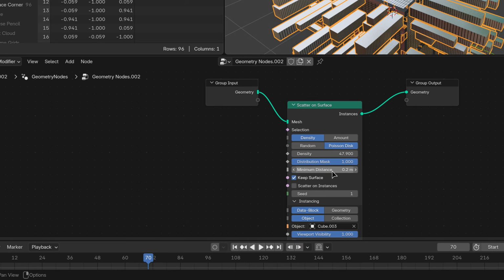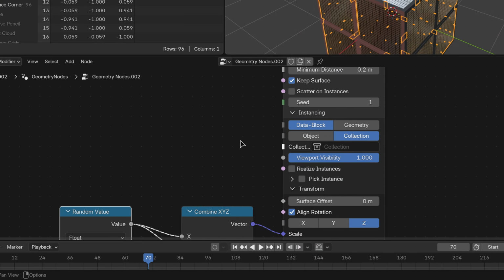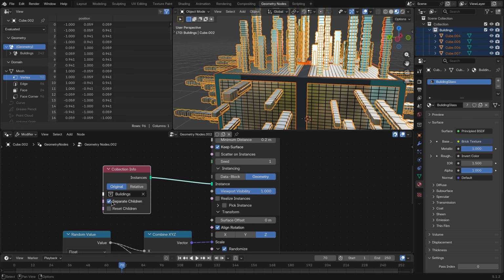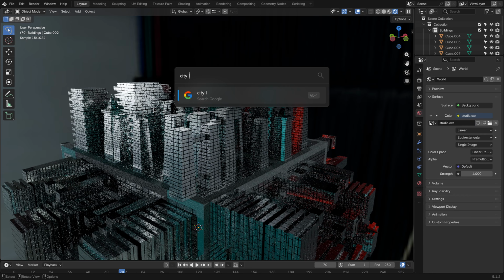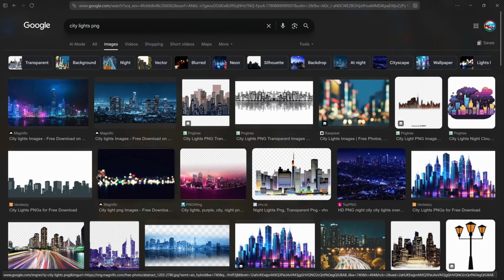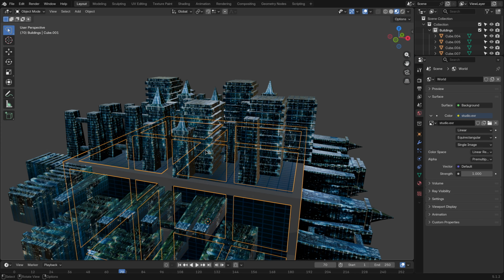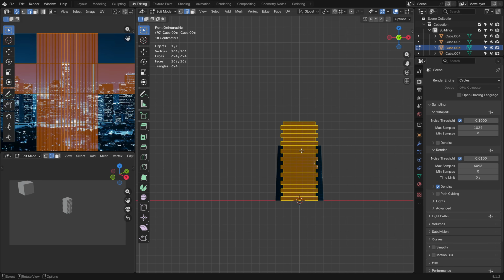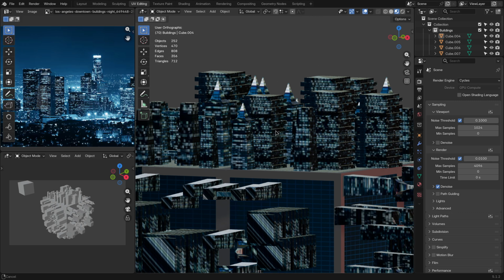Now what we can do is in the scatter on surface, instead of object, we can do collection. Let's try bringing this collection in here. Maybe do this. Yeah, maybe that's working now. Wait, we can do one more thing. Images. And let's do... Yeah, this looks good. So what we can do now is go to the UV section of these buildings and adjust them one by one like this. Now we have something much better looking.